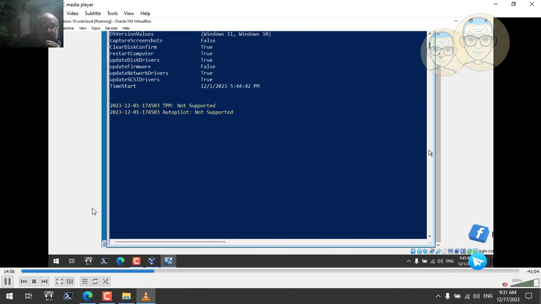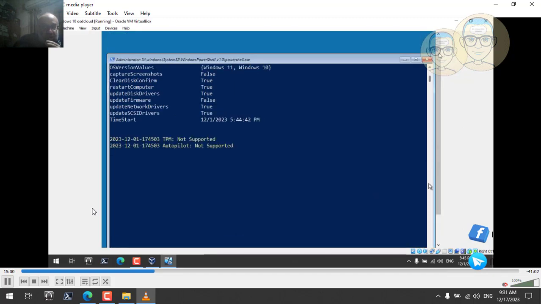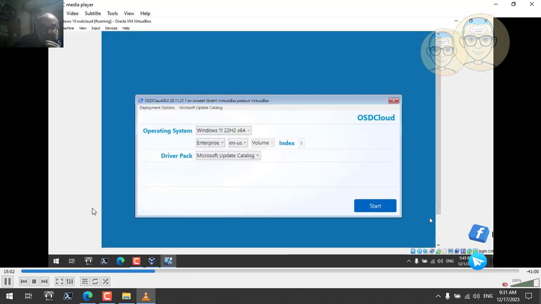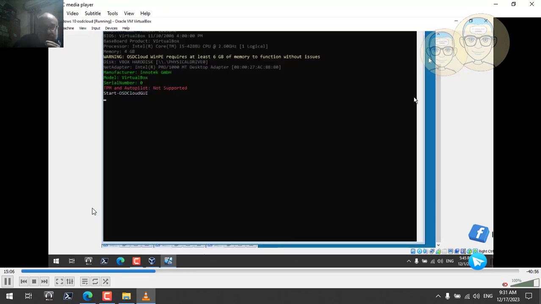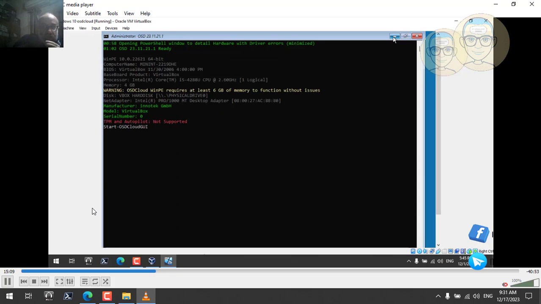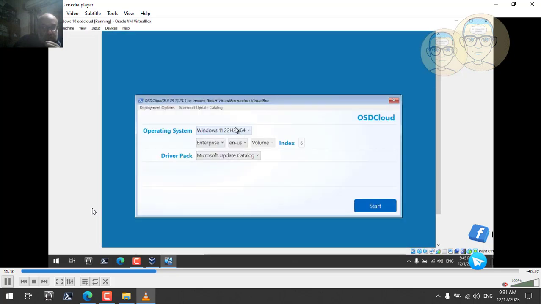Here we can see that TPM is not supported. So this is basically something we know. So now we can go and choose the operating system. We need to make it Windows 10 22H2 64-bit. We'll make it Enterprise, and then you can choose the drivers, or where they will be downloaded from.